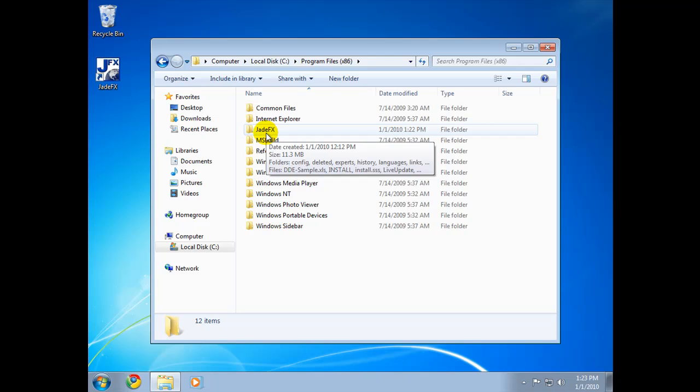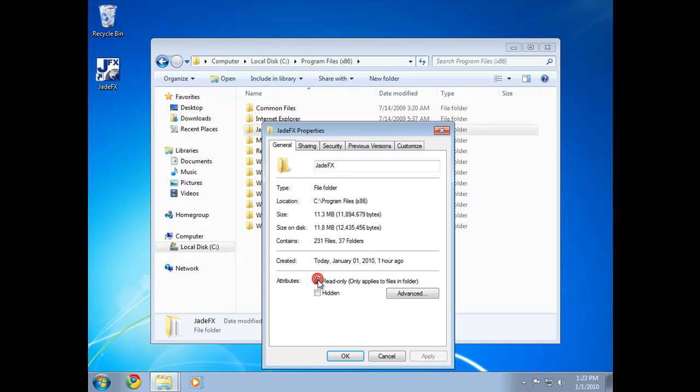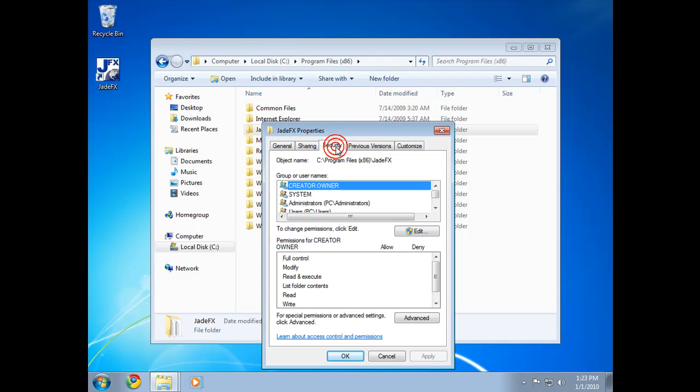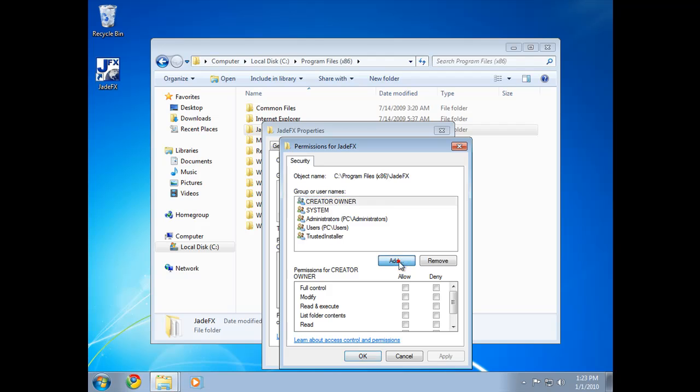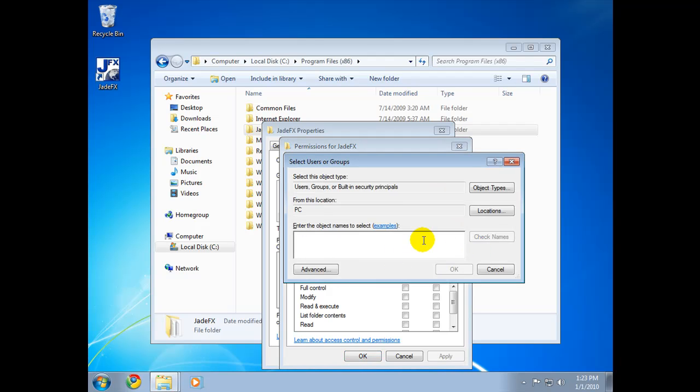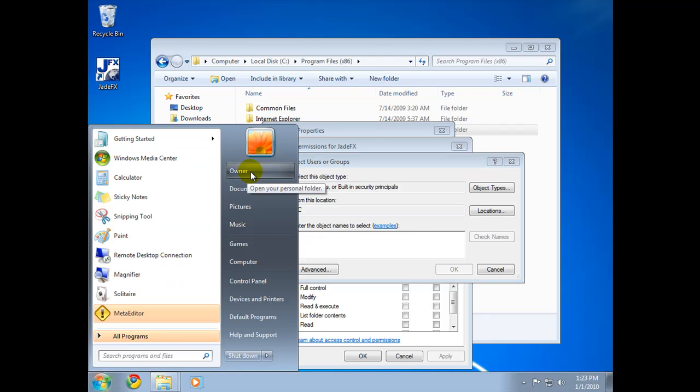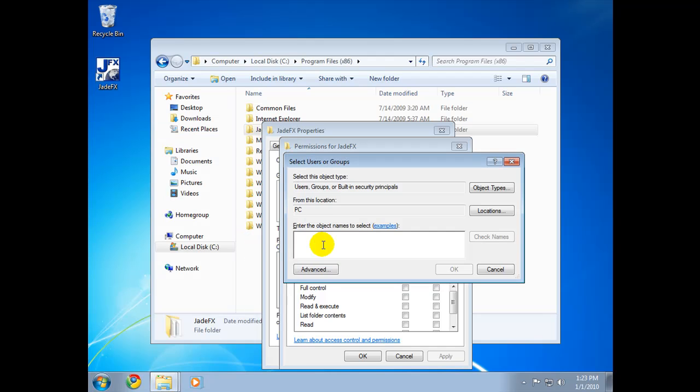Now the way to fix it is simple. You're going to give yourself permission to write to this folder. To do that, we're going to right-click and go to Properties. We're going to click on the Security tab, we're going to click on Edit, we're going to click on Add, and what you're going to want to do is add your logon name. My logon name is owner. I'm the owner of this machine. So I'm going to type in owner and hit Check Names.